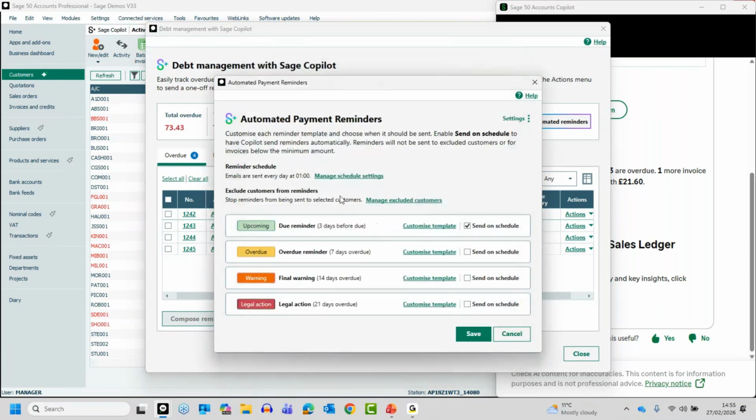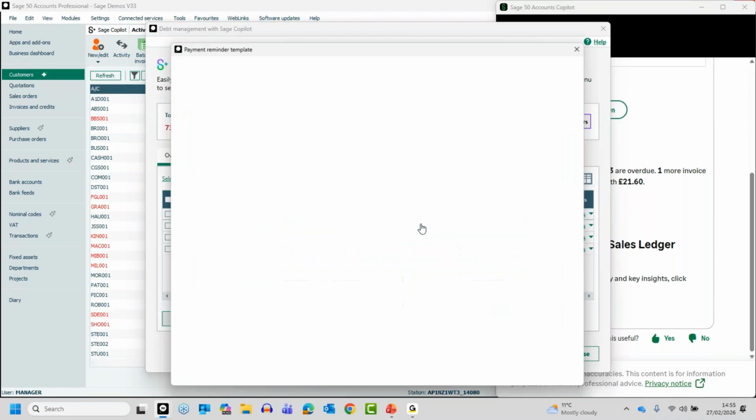Obviously, you can disconnect as well. But you've got 4 types of email that can be sent: upcoming, which we just looked at, overdue, warning, and then your legal action. So I suppose as it progresses through that credit control cycle, you would change the severity of the warning and the demand for payment. You can choose which of these you want to use, and for each of them, you can also customize the templates.